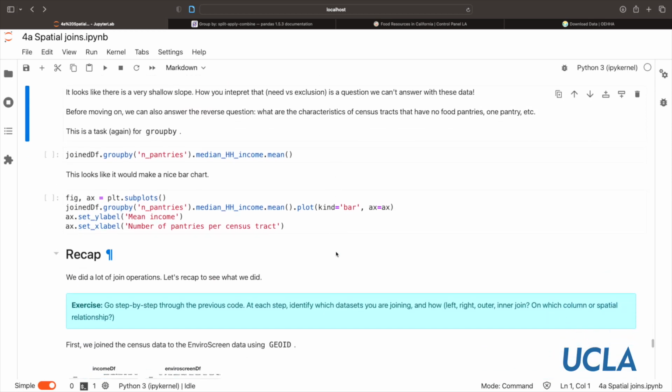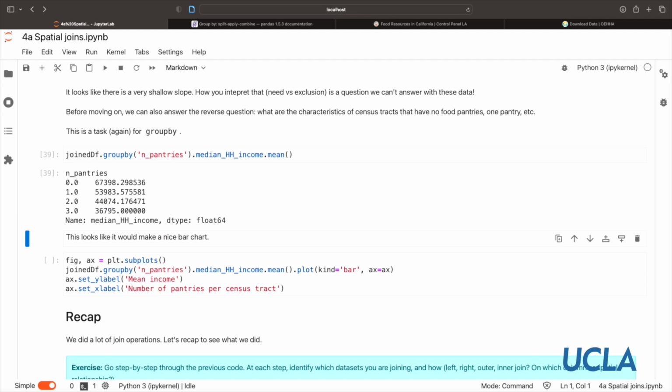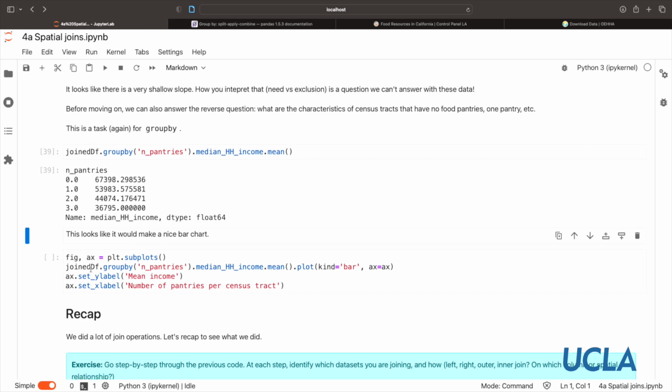Before moving on, we can also answer this reverse question. So what are the characteristics of census tracts that don't have any pantries, that have 1 pantry? Let's go back to group by. So join data frame, let's group by the number of pantries and ask it for the mean of the tract level median income. So you can see, just eyeballing it, that census tracts with no pantries have a higher median income than those that do. But this would be a nice bar chart.